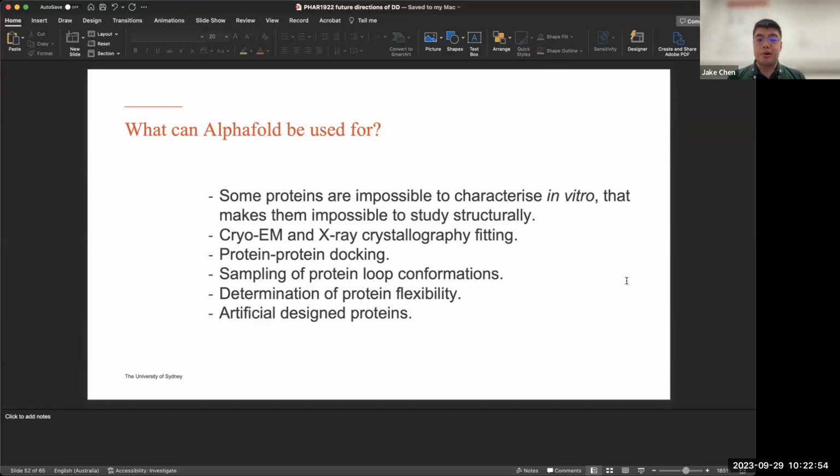Like I mentioned, protein docking as well. AlphaFold is somehow able to predict protein-protein interfaces. We don't quite know why, but it's able to predict these really well, even better than dedicated protein-protein docking software. And so we're currently exploring the use of that as well.